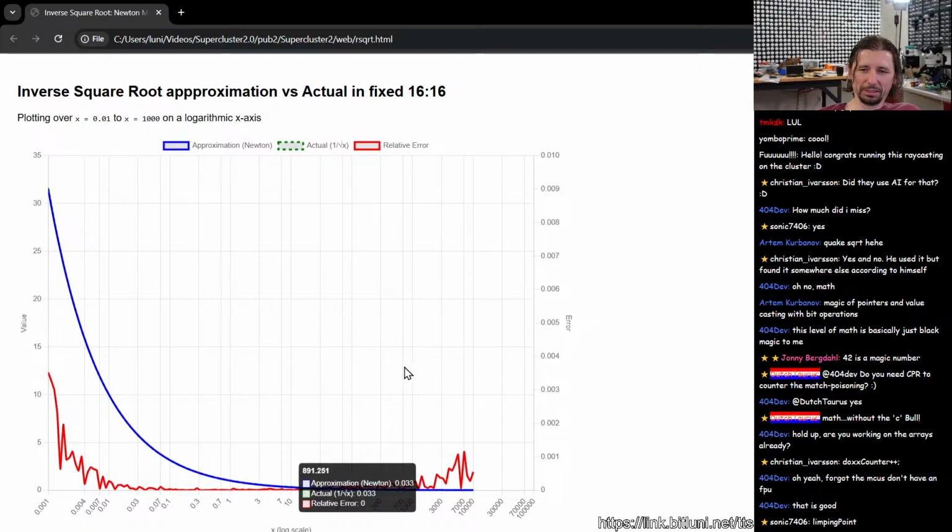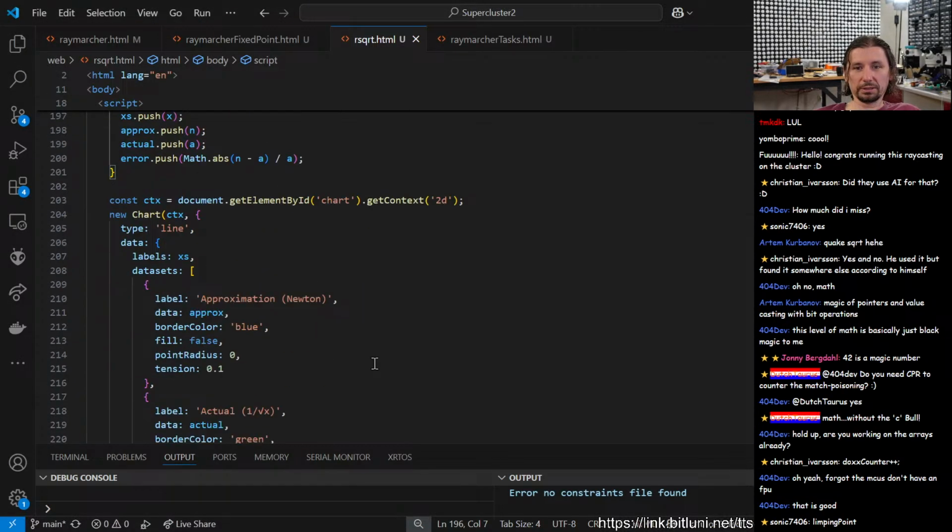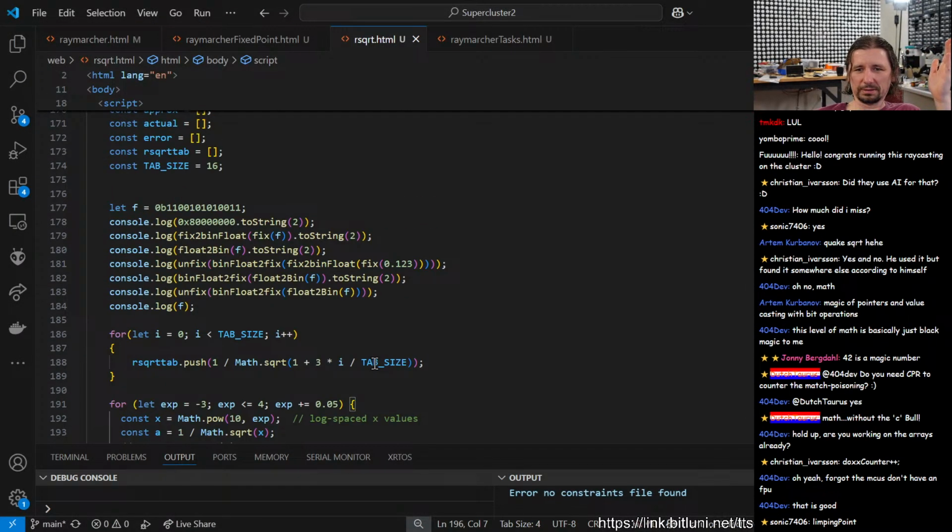Also here, the value is so small. Here you can see there is a lack of basically fractional part. That's where it falls apart. So we can increase it. Oh yeah, we can even test it.